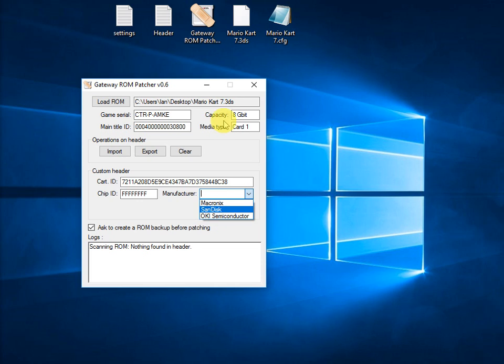So you can have different versions of Mario Kart 7, which is normally, on mine anyway, a C2 game. It's a Macronix game. But sometimes it may be an AE manufacturer. Sometimes OKI Semiconductor is the one that creates it. And there's actually evidence online in some of the forums of this happening.